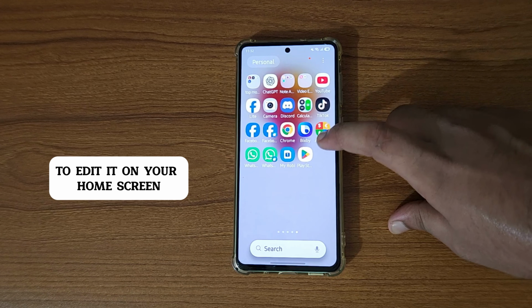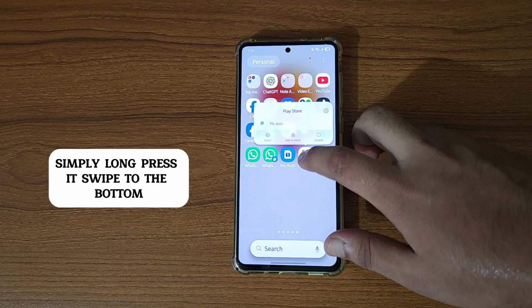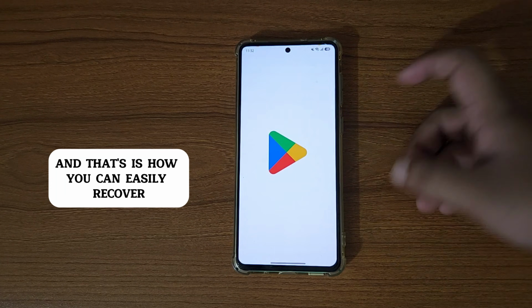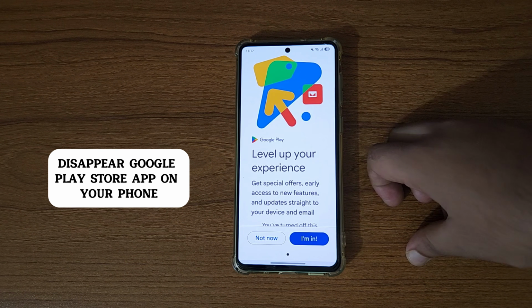To add it to your home screen, simply long press it, swipe to the bottom, then set it to your desired place, and that is how you can easily recover a disappeared Google Play Store app on your phone.